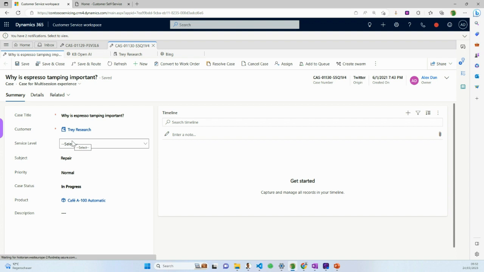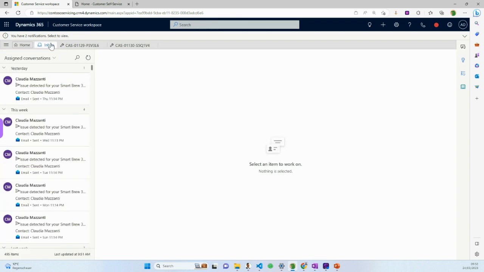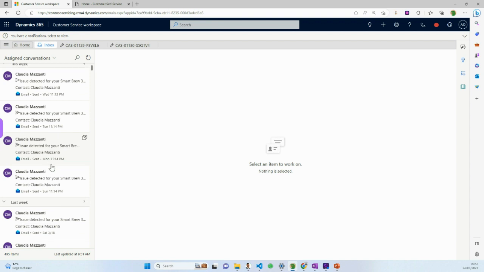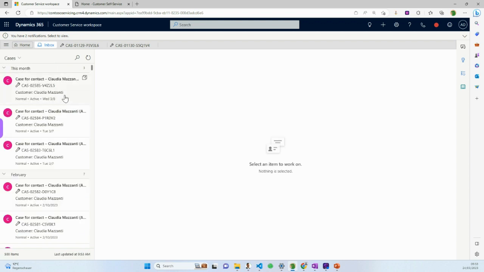Because I'm an agent, I like productivity, I like multitasking. What I can do as well is also use the inbox. The inbox feature that we have is similar to the Outlook inbox that we are used to, but on top of the emails that you can check, it has the conversations. For instance, you can see that on the left hand side, I have some assigned conversations, which are some emails. I have the possibility also to see the cases. So I have a list of cases. I can also apply some filtering.